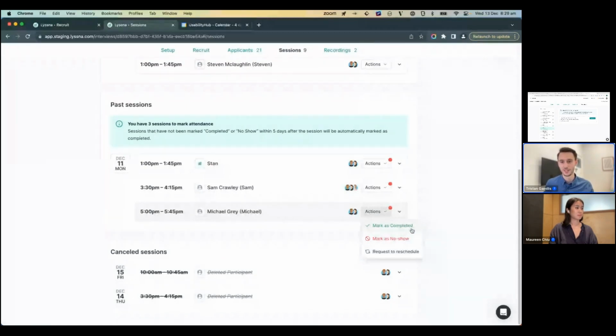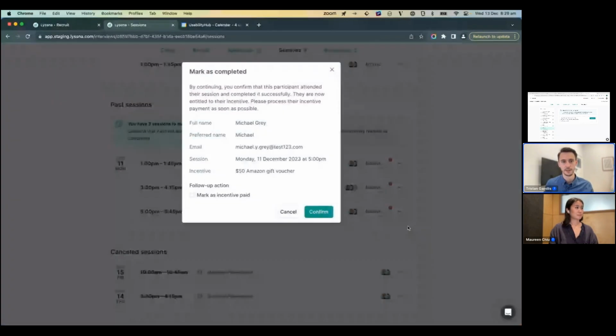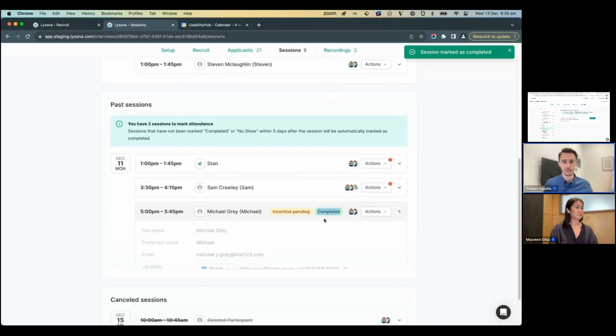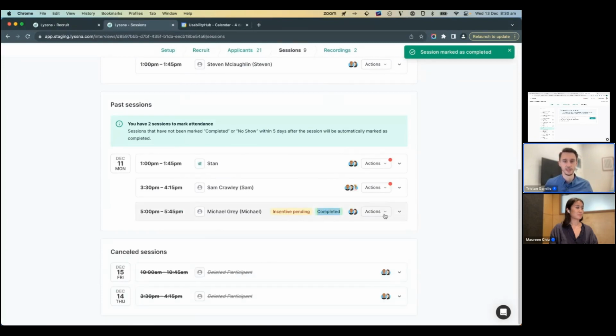But assuming all goes well, you can just mark that one as completed. So let's mark this one with Michael as completed. We're reminded that Michael was promised an incentive. And so there's an option here to mark the incentive as paid if we have already paid that. Let's imagine that we haven't paid it yet, and we'll just confirm that the session was completed successfully. You can see here it shows up now as completed and that that incentive is pending. So it's still outstanding.